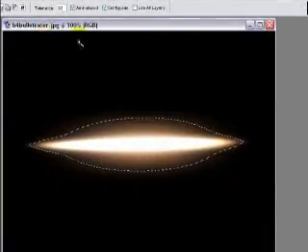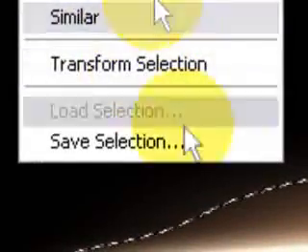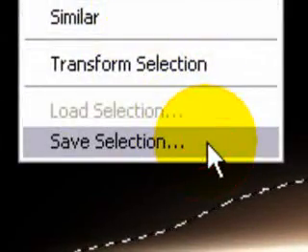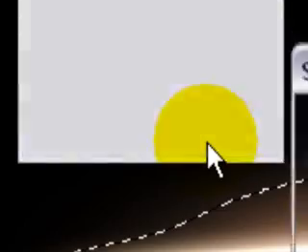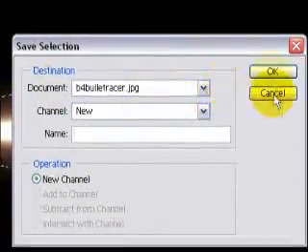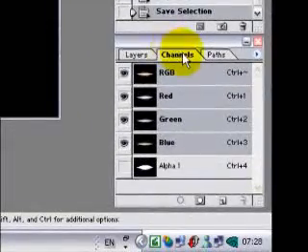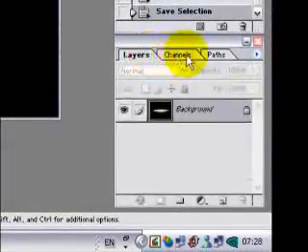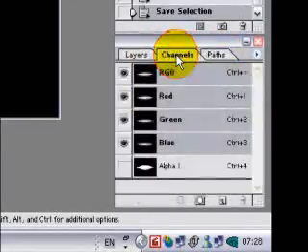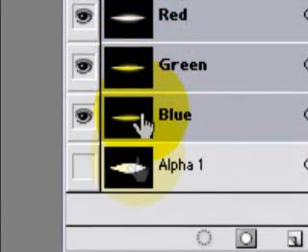Go to select, and this time click on save selection. A new window will open. Just click OK. As soon as you do that, you will get a fifth icon at the bottom left of the screen. This is a channel selection. You can see there are little eyes in the other four boxes, but not on the new box we just made.